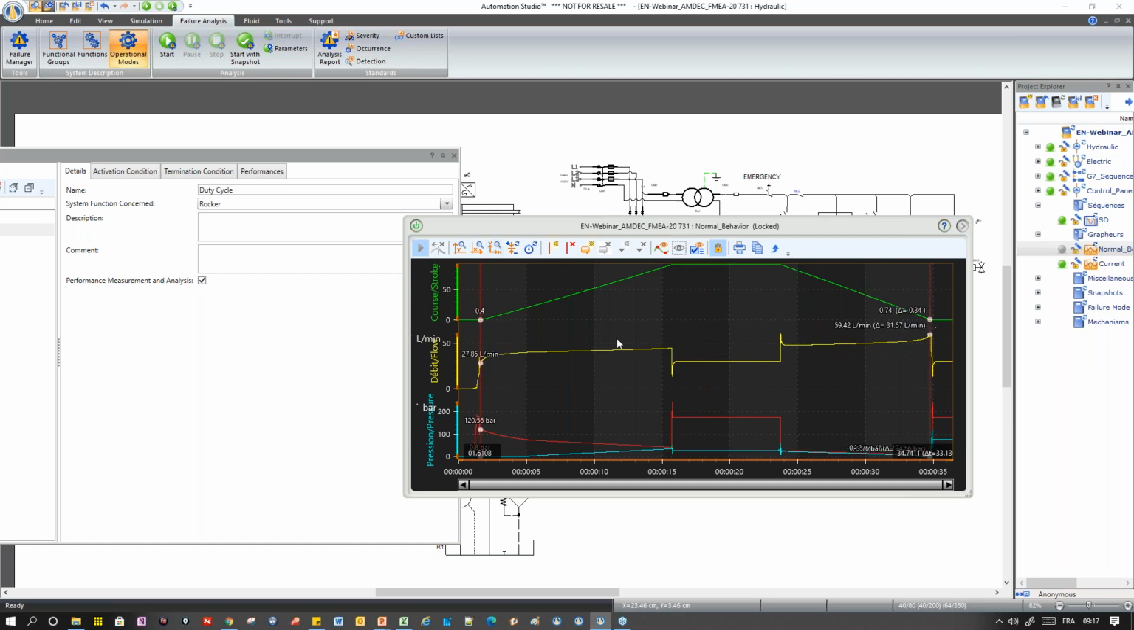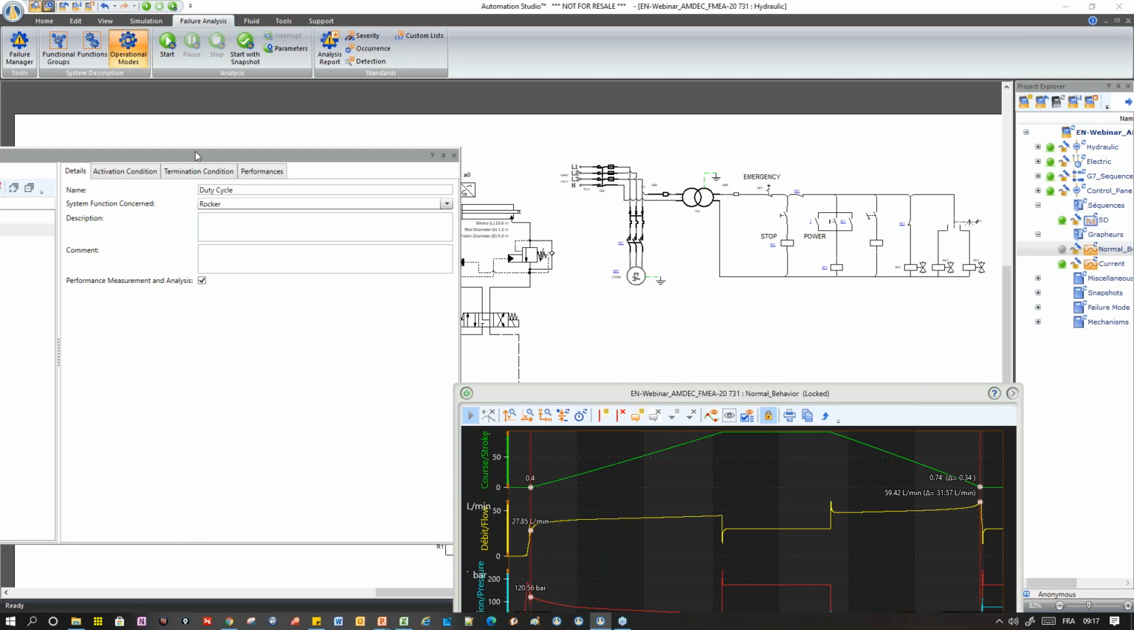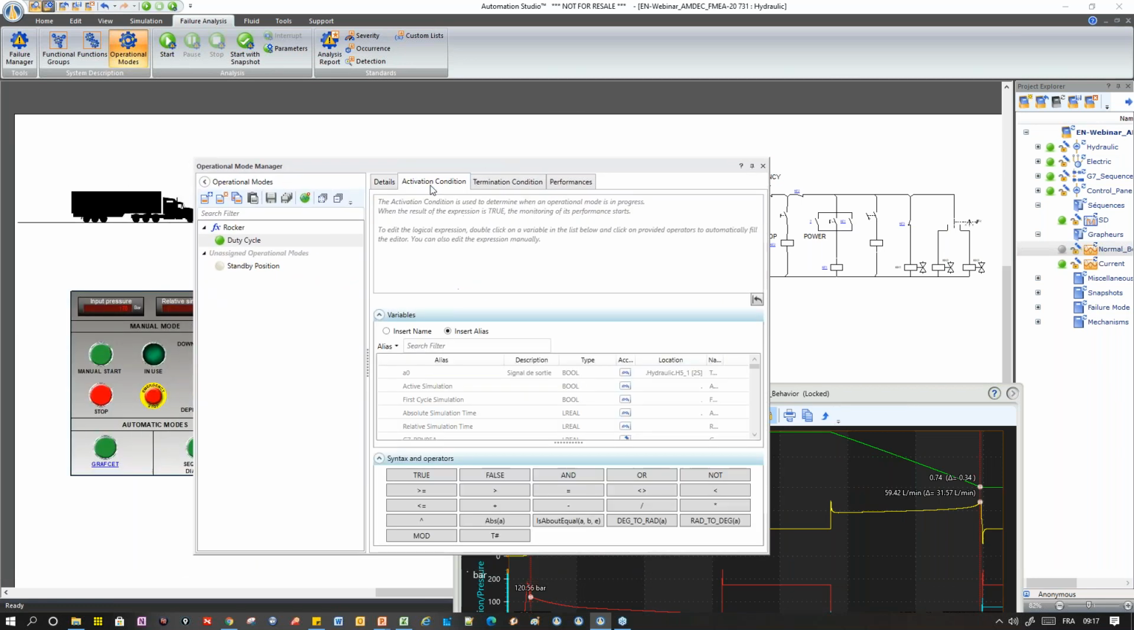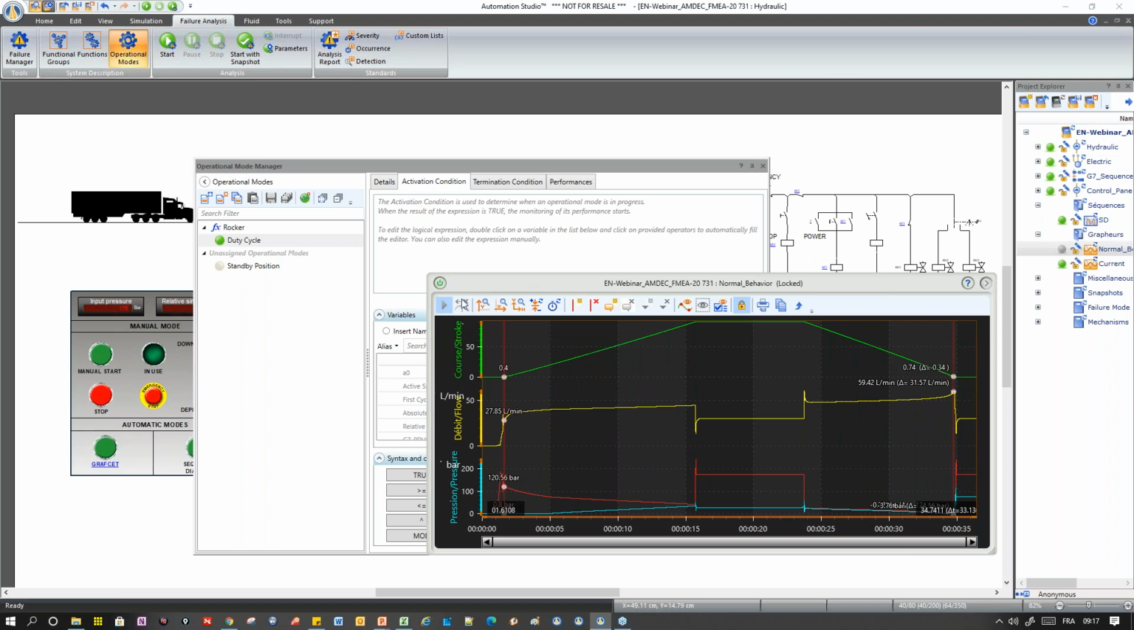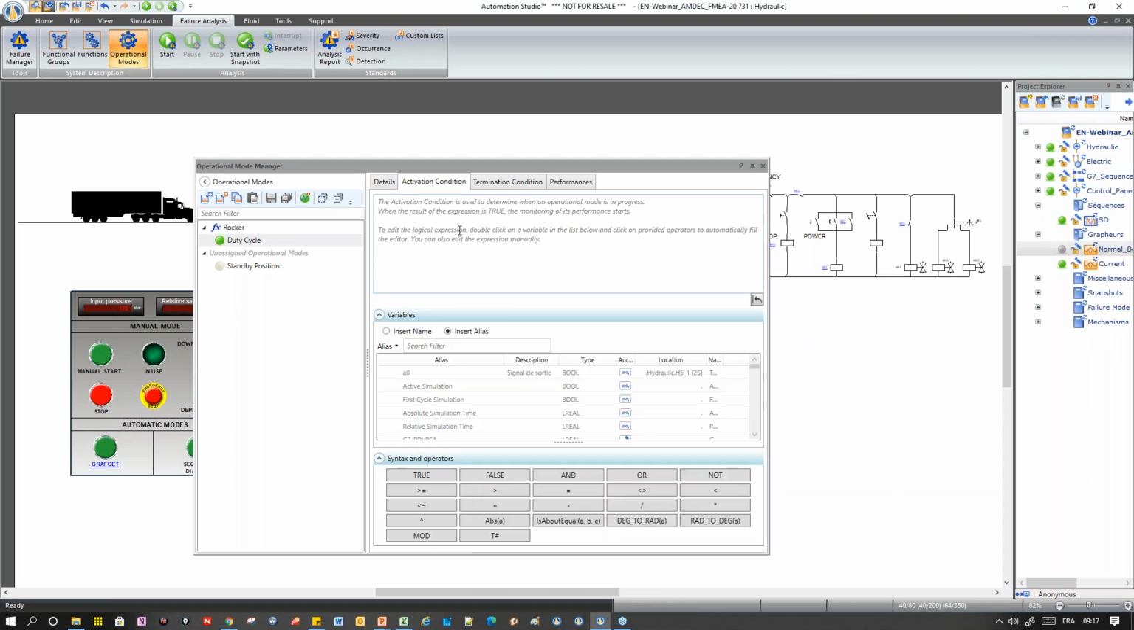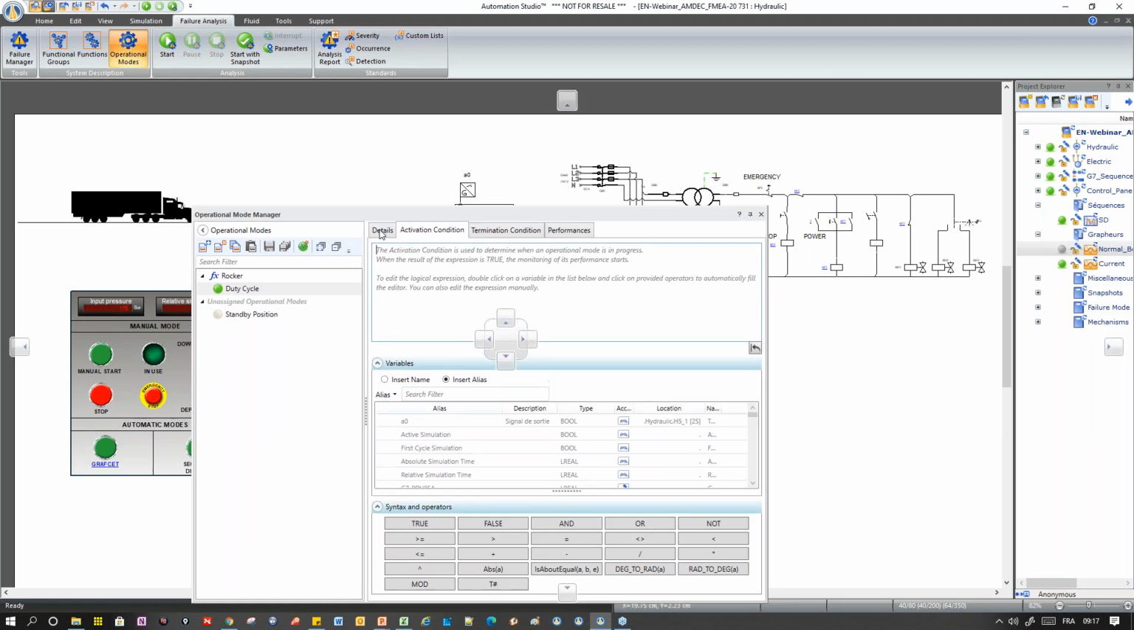So this is the beginning. In order to trigger the automatic measurement, we have to specify the activation condition of the operational mode, as well as the termination condition of this operational mode. So to define the activation condition, we have to go in the second tab. So let me just close this window. And what is the activation condition? There are many ways to create an activation condition. It depends on how you want to control your system and how it is designed.